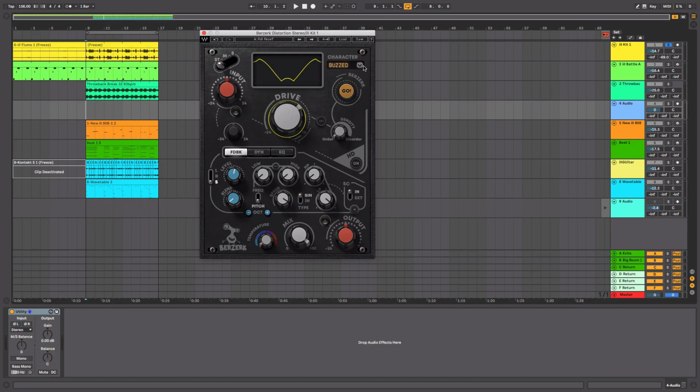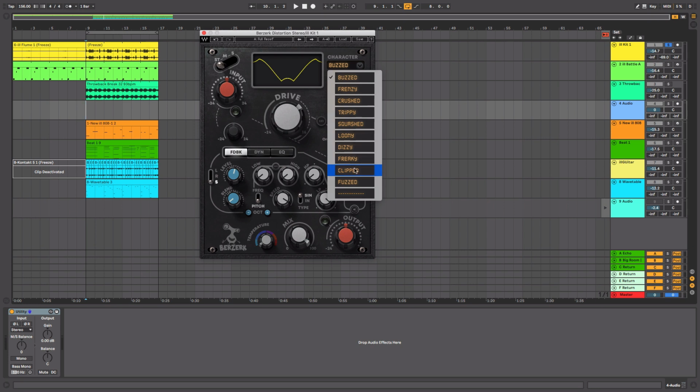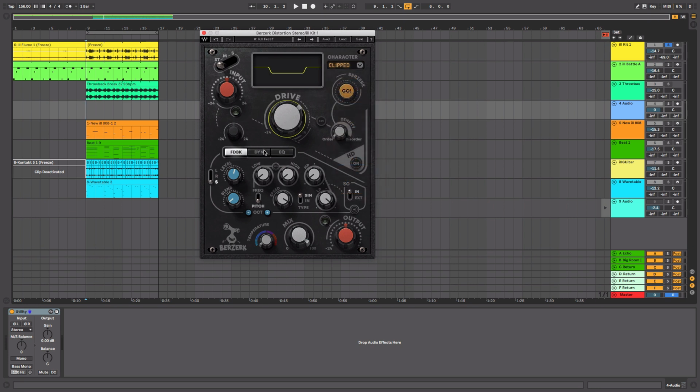So now let's go ahead and change the character of distortion from buzz over to clip and apply that, and we're going to add some dynamics to this drum groove.